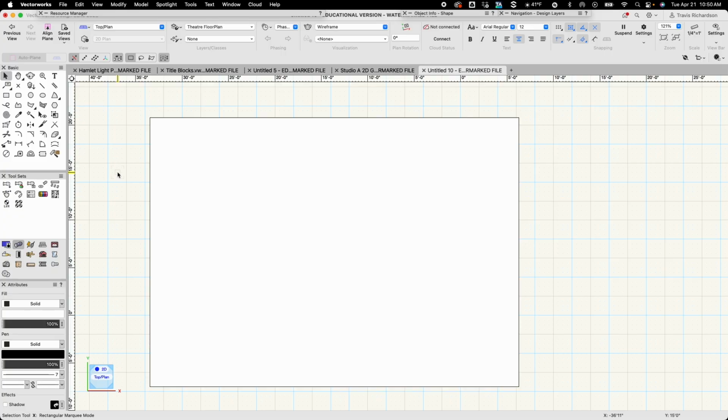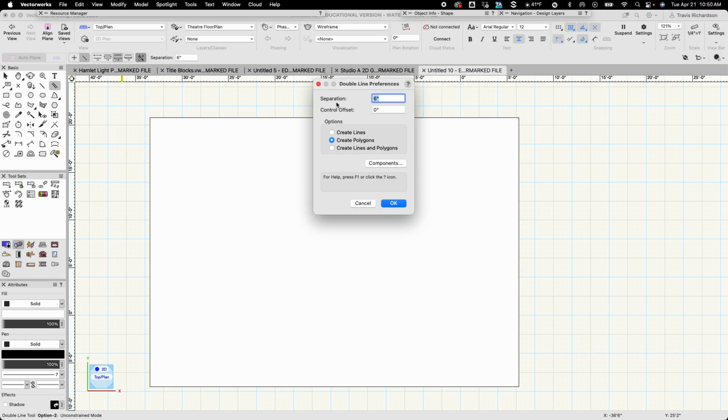From there, I need to draw the outside walls of Studio A, and I'm going to do that using my double line tool. So I'll activate that tool. I'm going to want it to be in right control line mode for starters, and then I'm going to go to my preferences, and I want my separation to be 6 inches, and I want to create polygons. I want to make sure that this is selected. Once I have both of those things set, I'll click OK.